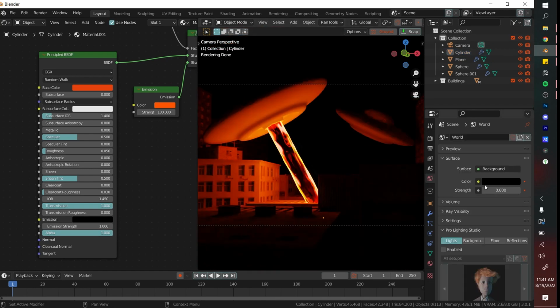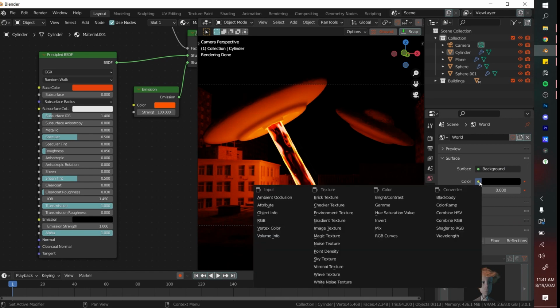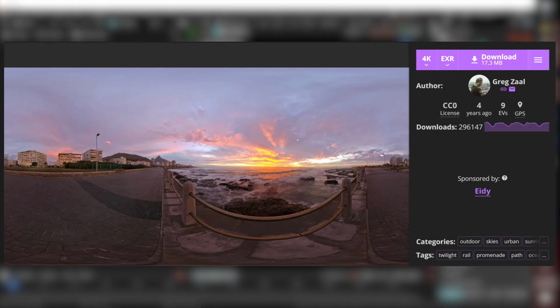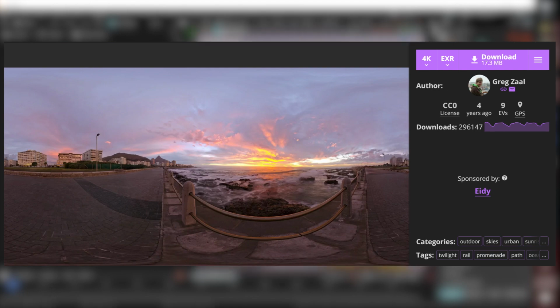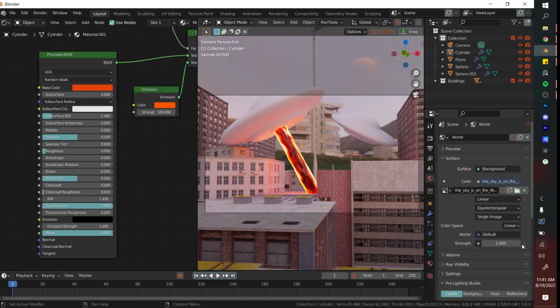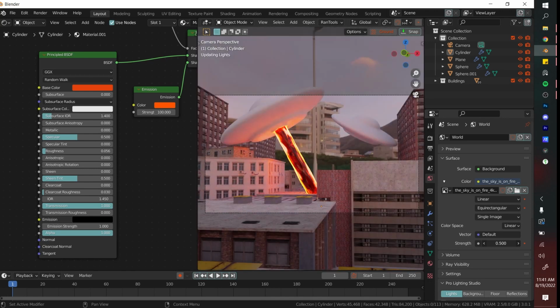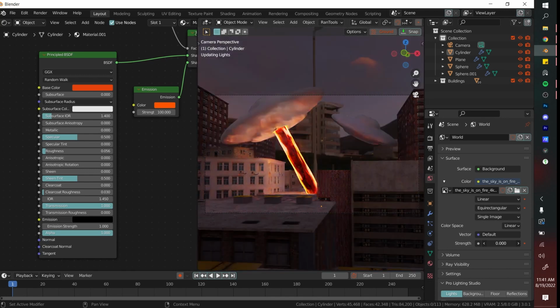Now that you have the laser beam, I'm going to add an environment texture. And you can use any HDRI you want. I have a couple that I always use and really like. The one that I used for the last video is the Sky is on Fire 4K. I got this from HDRI Haven. Set the strength to 1, and you can add as much or as little light as you want. I'm going to set that to maybe 0.1 so you get a little bit of that ambient glow.